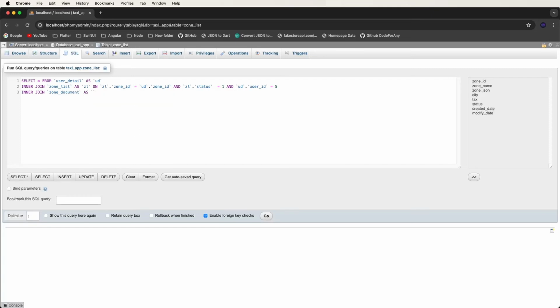As we need to give the alias zld, and on methods we need to write zld dot zone id is equal to zl dot zone id, and also we need to check the find in set, because we need to give the services the user selected inside the zones, which services are provided. That's why we need the user's selected service providers. We need to use the user detail table's selected service providers.